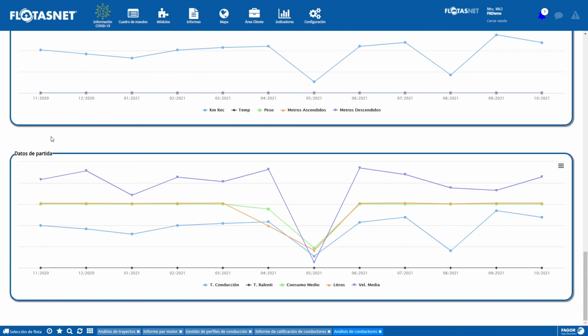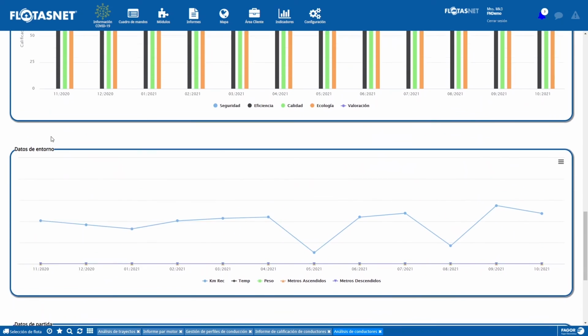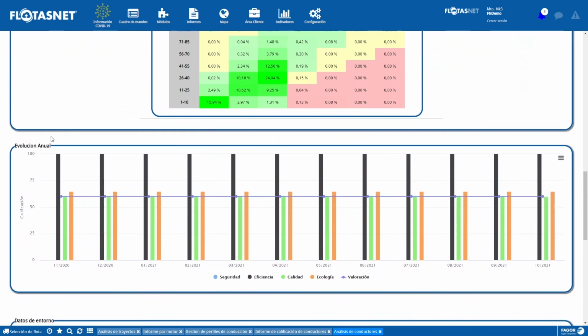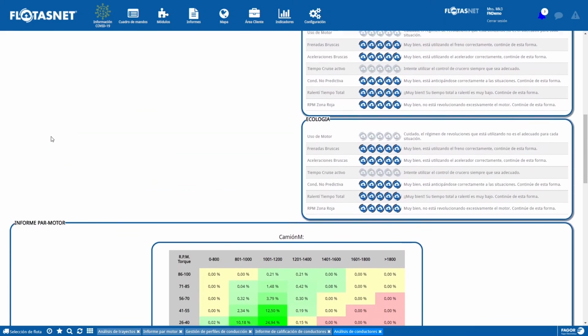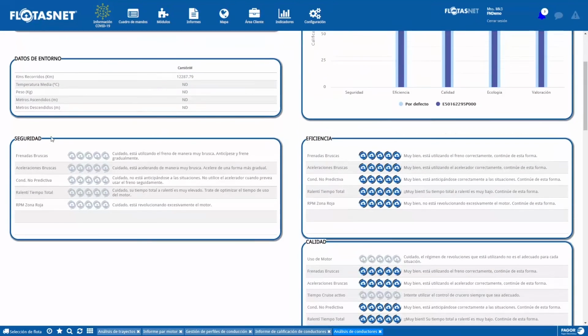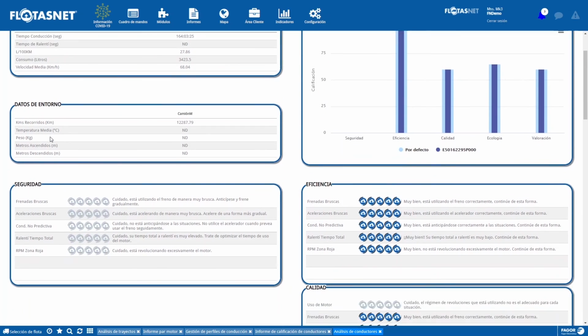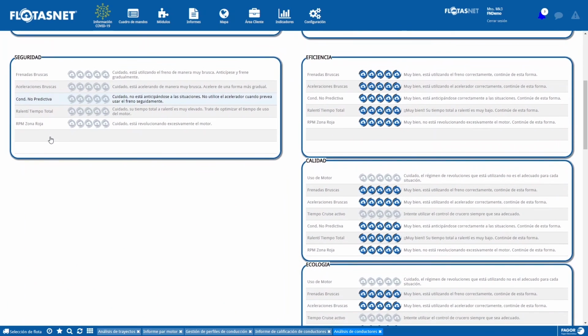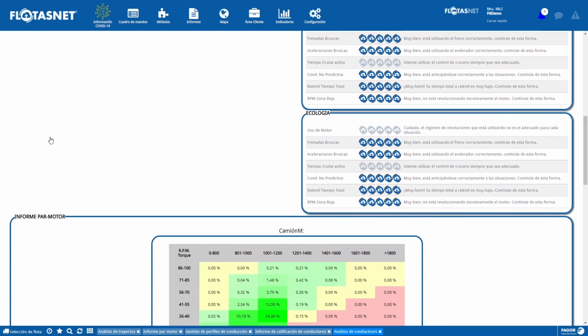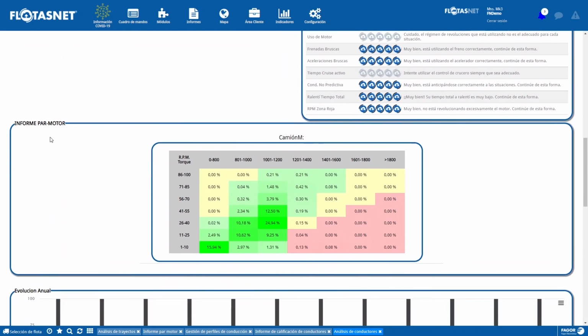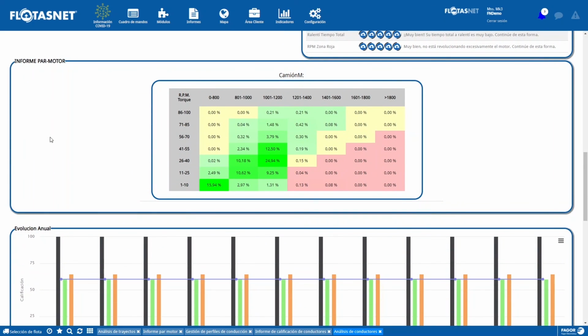This report is created for companies to give to drivers, as in addition to giving a score for each of the evaluated parameters, it also tells what the driver can do to improve those parameters and which the evaluation is not good. This report can be downloaded, and it is very useful for drivers to see the results and improve their driving habits.